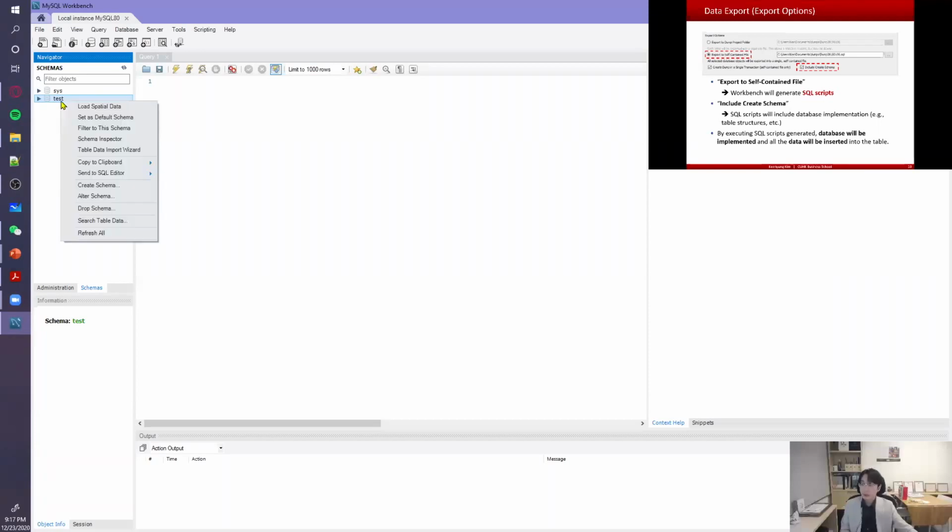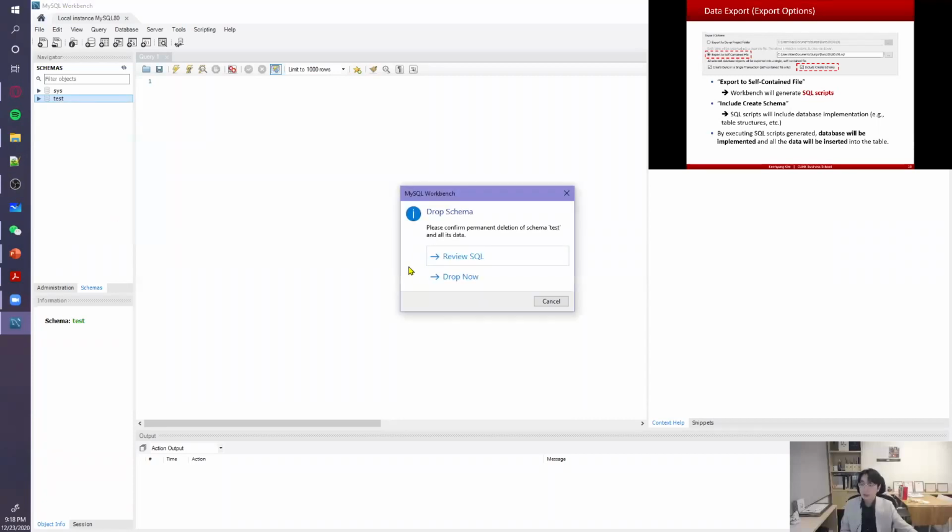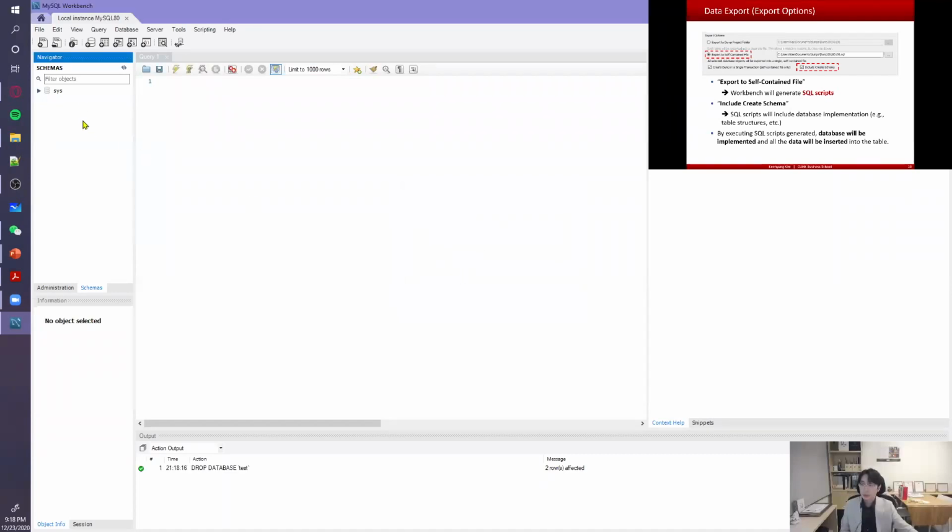Right click on the test database, and there's this option called drop schema. If you choose drop schema, it will delete your database. So let me click this, and let me click drop now, so that I delete my test database. Okay, now it's gone, right? And earlier I did a data export and I made a file which contains all the implementation and the data. So let me bring that.